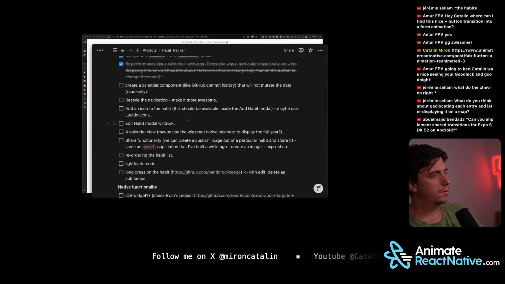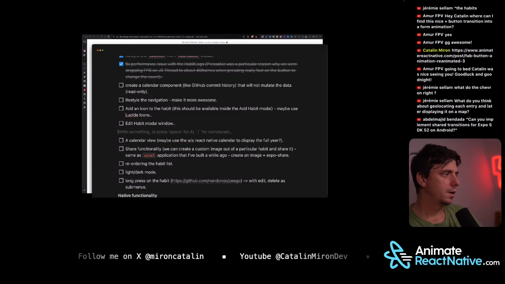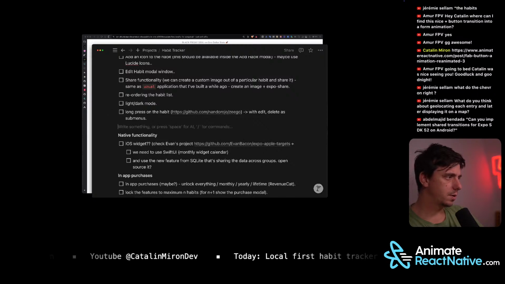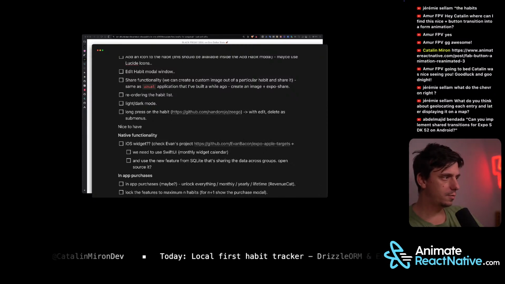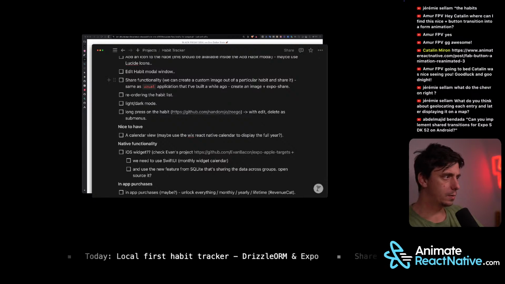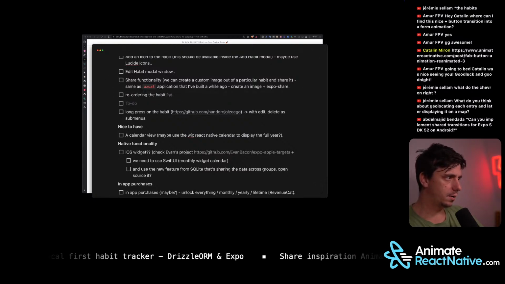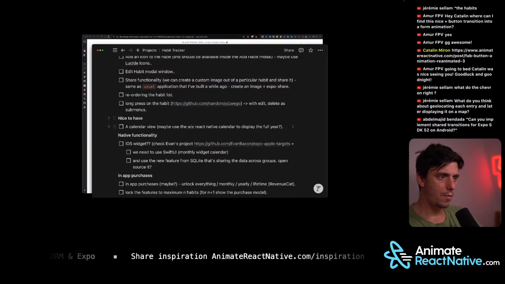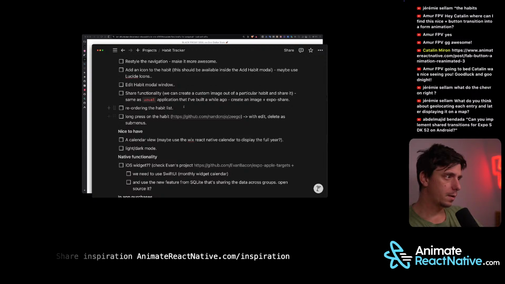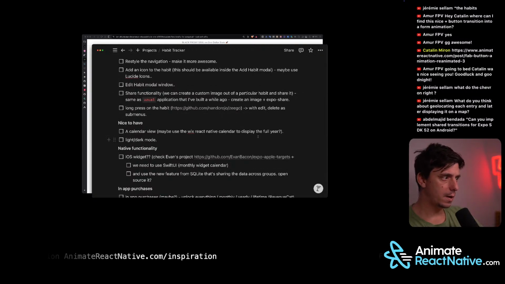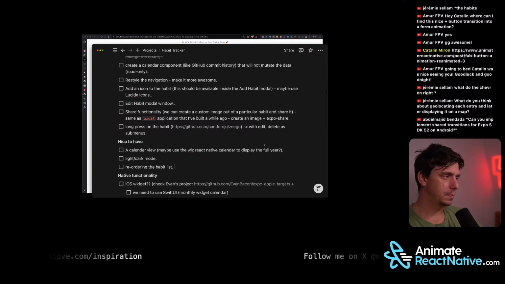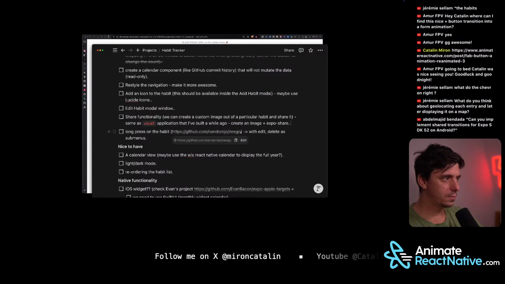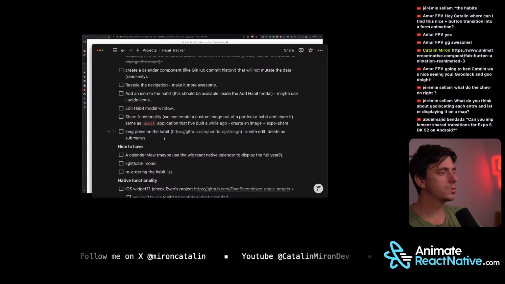The calendar view. I think this is nice to have. Let's do this inside nice to have. Also the light and dark mode. It's nice to have. And also reordering. It's nice to have. Share is definitely a must, and long press, it's also quite good.